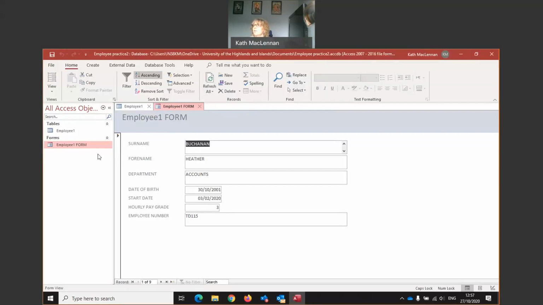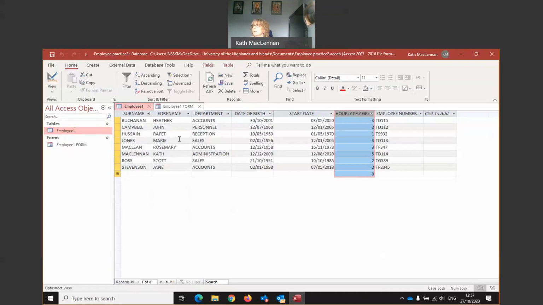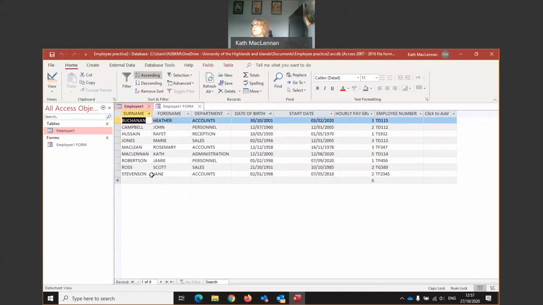But not only that, if I go from my form back to my table and then press refresh all, you'll see we've now added in Jamie Robertson as well. And it's put in alphabetical order for me because remember previously I told this to sort on ascending alphabetical order. Okay. So Jamie Robertson has now been added in.